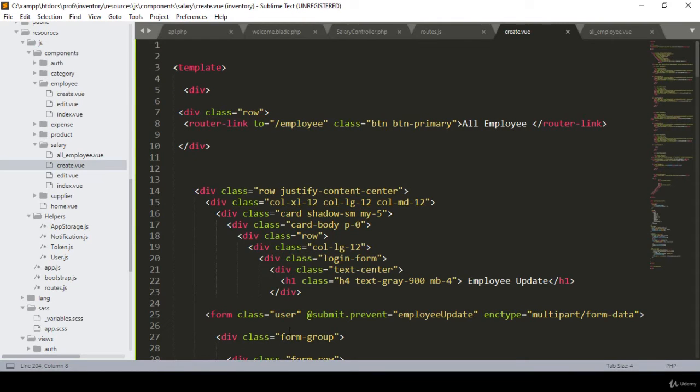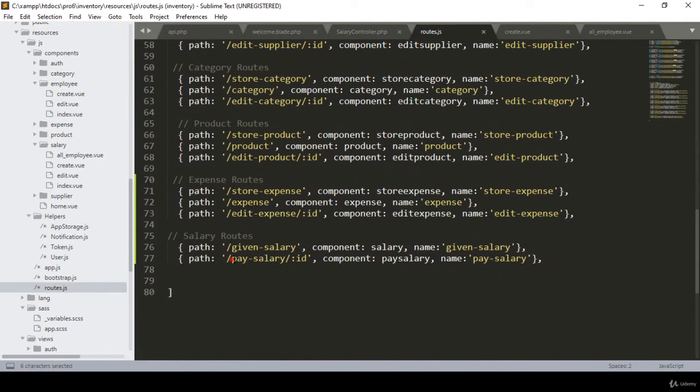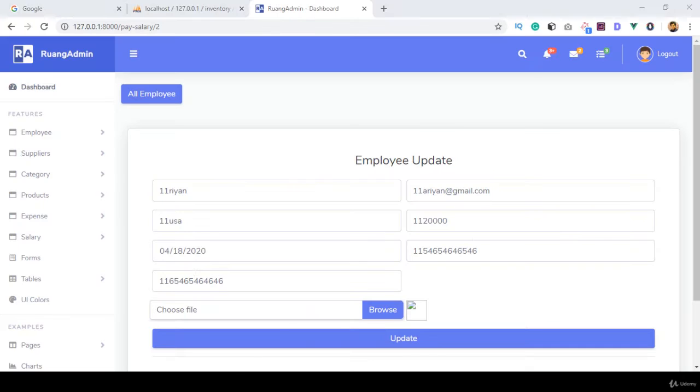So for that reason I have defined this part, right? I think you already understand it. Here you can say I define a pay salary with a specific ID. So right now I just copy everything from our employee edit. Into the employee edit I have already defined that part, for the reason that it perfectly gets all of that specific ID.